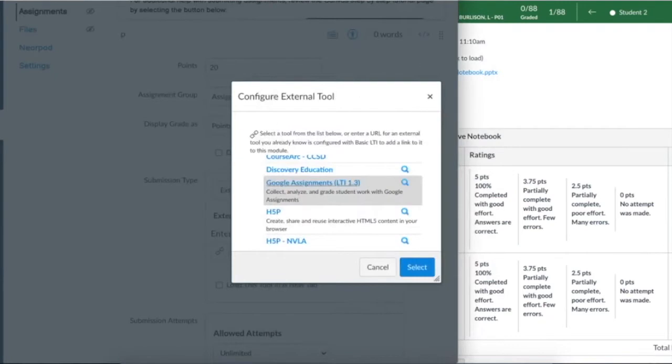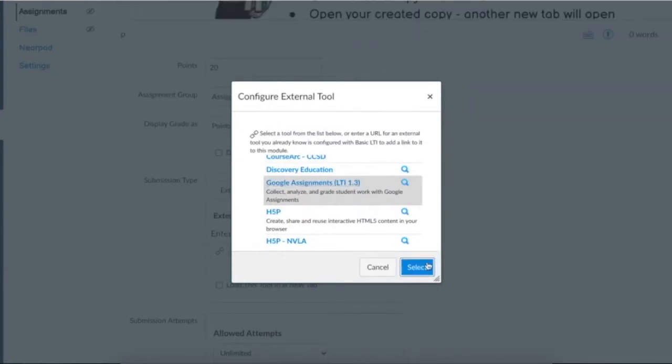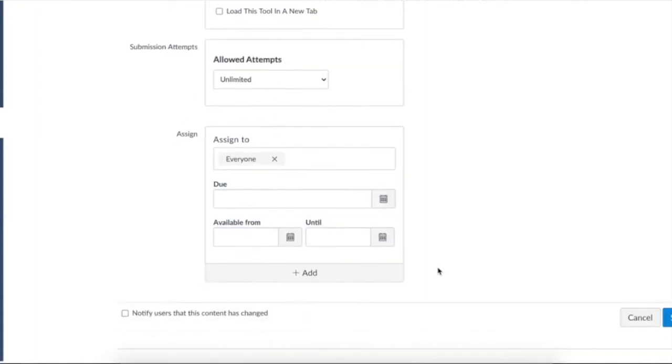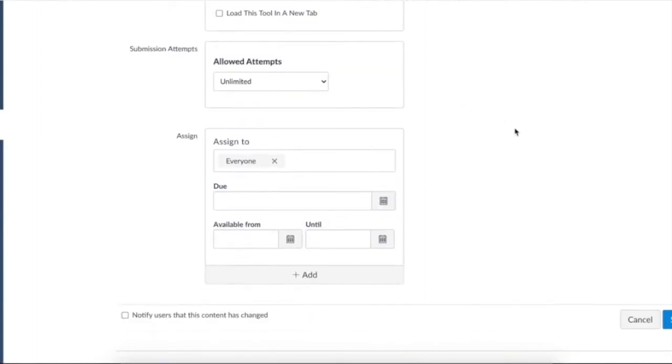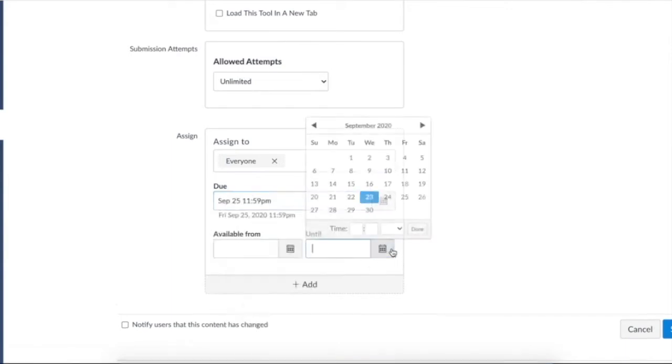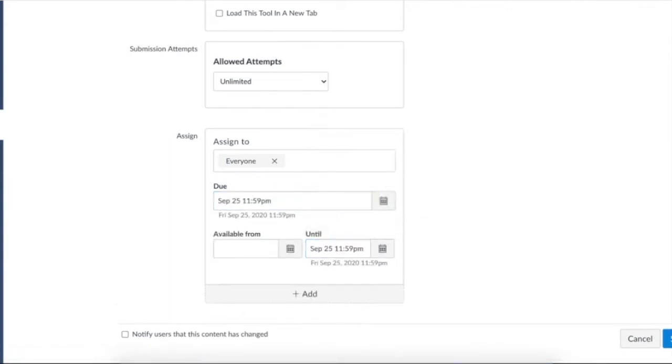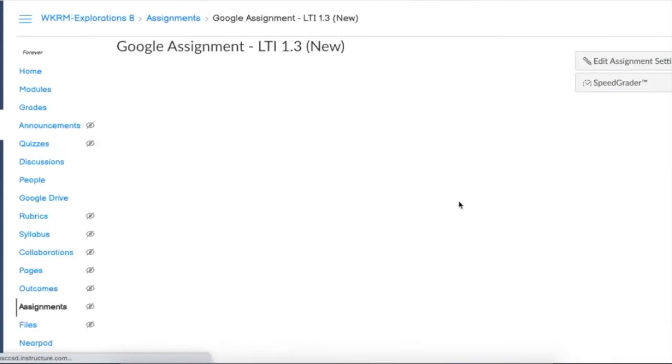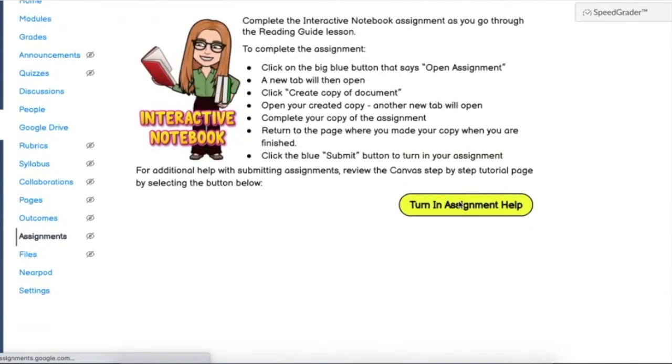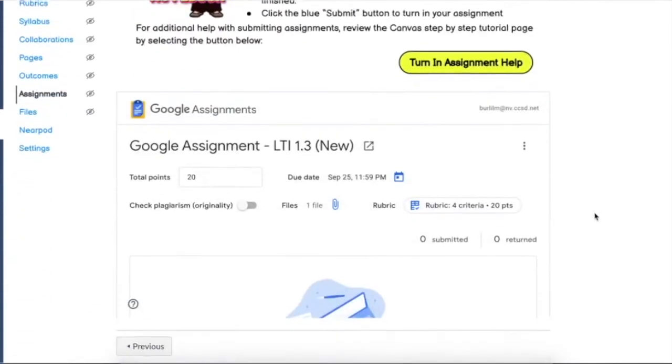Okay, so let's make this bigger again. So now that should be all set, and I'm not going to load it in a new tab. I don't want to do that. And then I'm going to add that assignment date, save. And now on my teacher end, it's going to look like this.